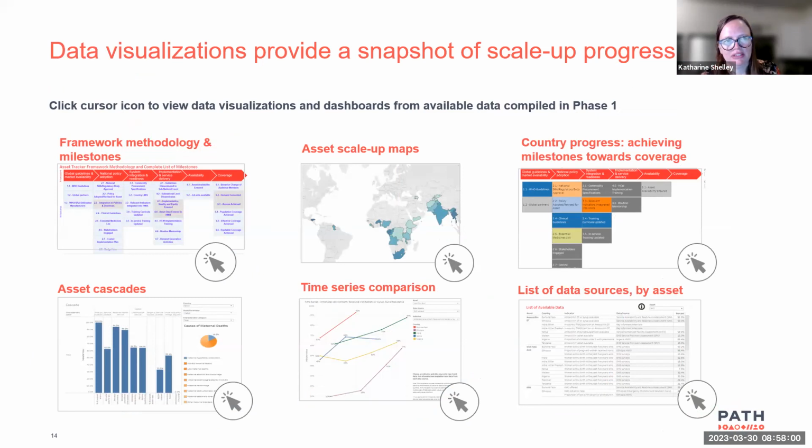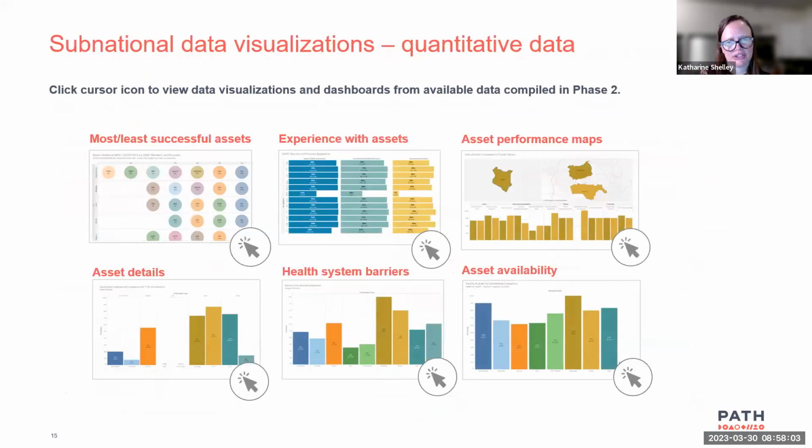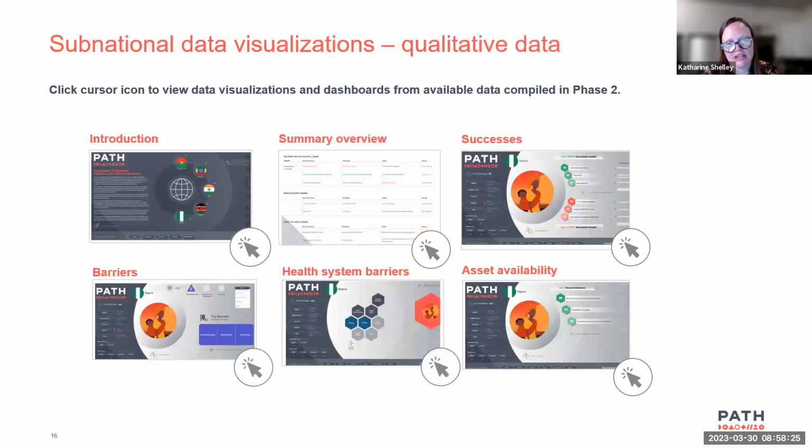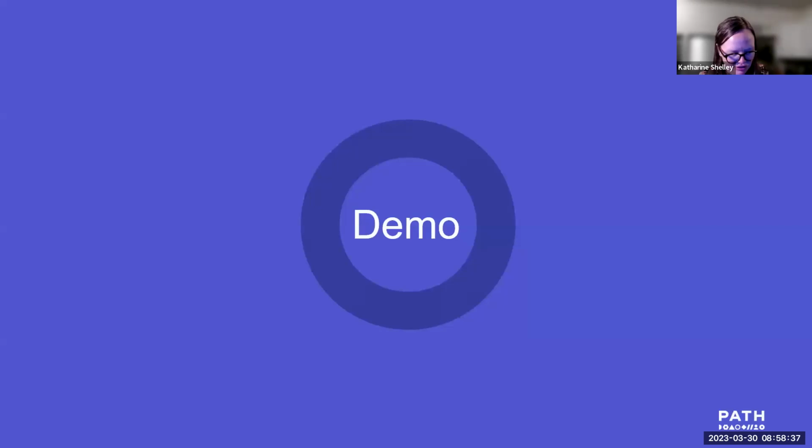But there also will be links that we share to subnational data visualizations where we were looking in particular counties at which assets were viewed as most and least successfully scaled, what the district health management team experience was with those assets, and how those assets are performing with respect to availability, training, policy, dissemination, et cetera. And then there's an accompanying qualitative dashboard that really digs into some of the perceptions on the key barriers and enablers to scale up for each of those assets. So lots to explore there, but without further ado, I'm going to pass it over to Kimberly.